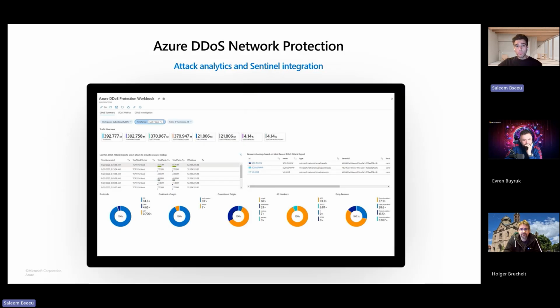And this is another important thing, and this is the workbook that we have, and also the Sentinel integrations. I will show you this also. I recommend this to every customer I usually speak to. It's very easy to deploy. We have it in our documentation. We have it also in our GitHub repository.